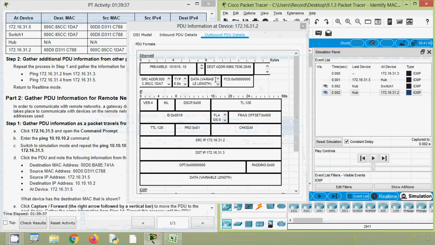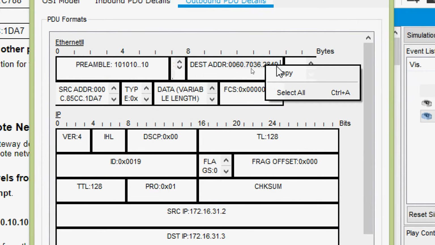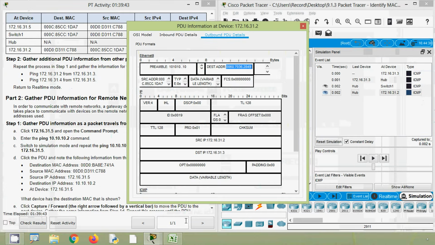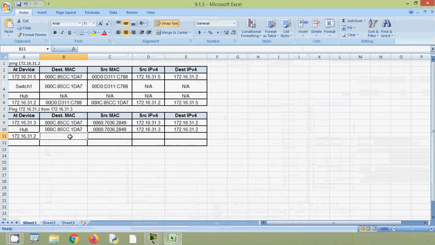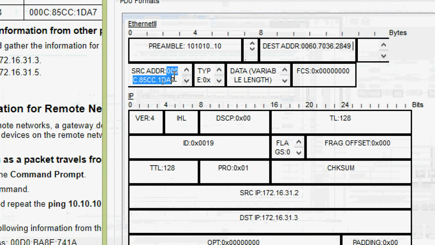Okay, here we can see the destination MAC address. We will copy this address. Here is the destination MAC address, and this is the source MAC address. We'll copy that.